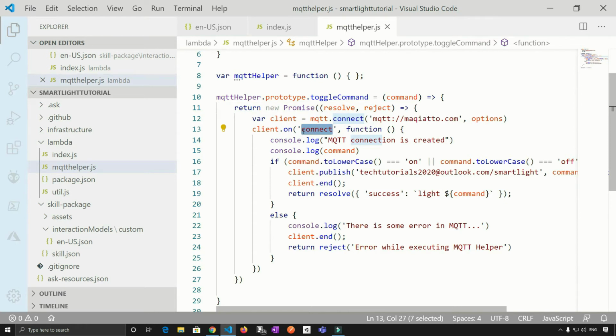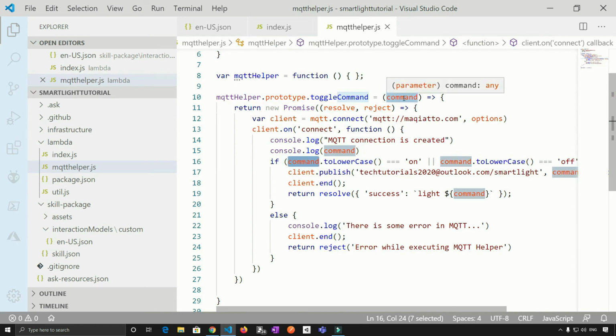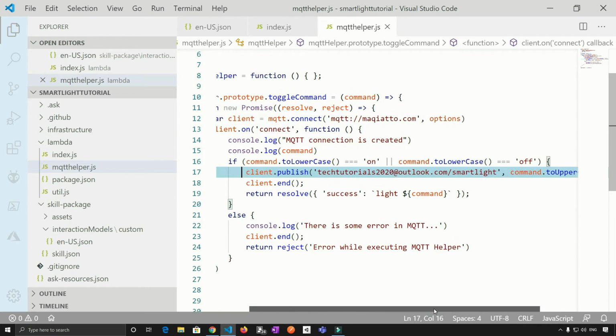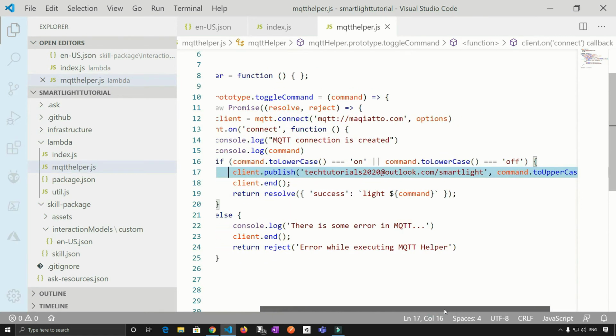So if the connection is made successfully, then what we are looking for is we are actually comparing the command value which we are getting from here, which is either on or off. So if the condition meets the criteria, we are passing on that value on the topic smart light. And remember, we have already created this topic on the MQTT broker.